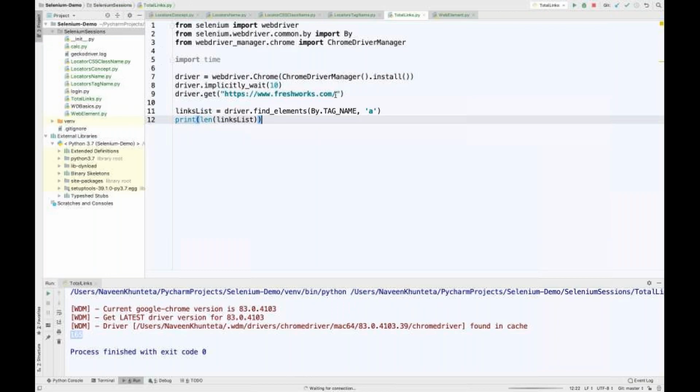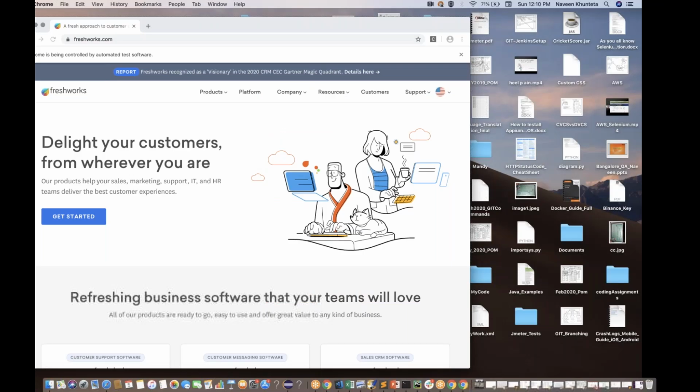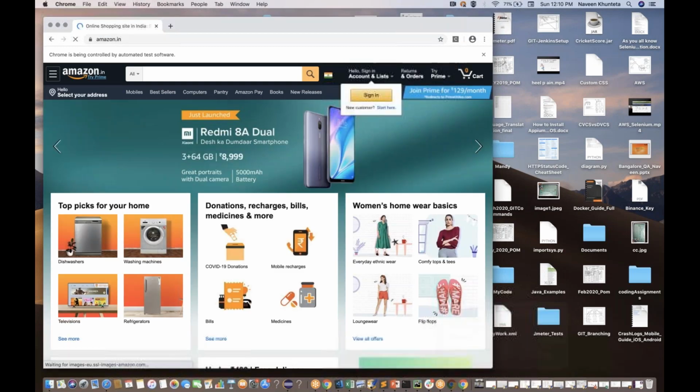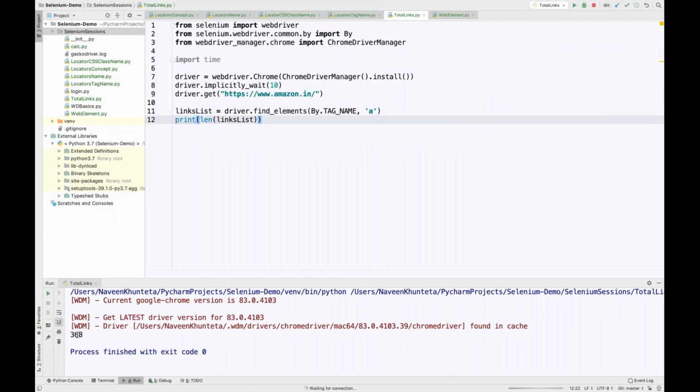How to do that? First, I'll check how many links are available. I simply go to amazon.in and run it again quickly. Let me close these browsers at the same time. Okay, so amazon.in has 368 links available. Now the next target is that I have to print the text of links, including the blank values also.